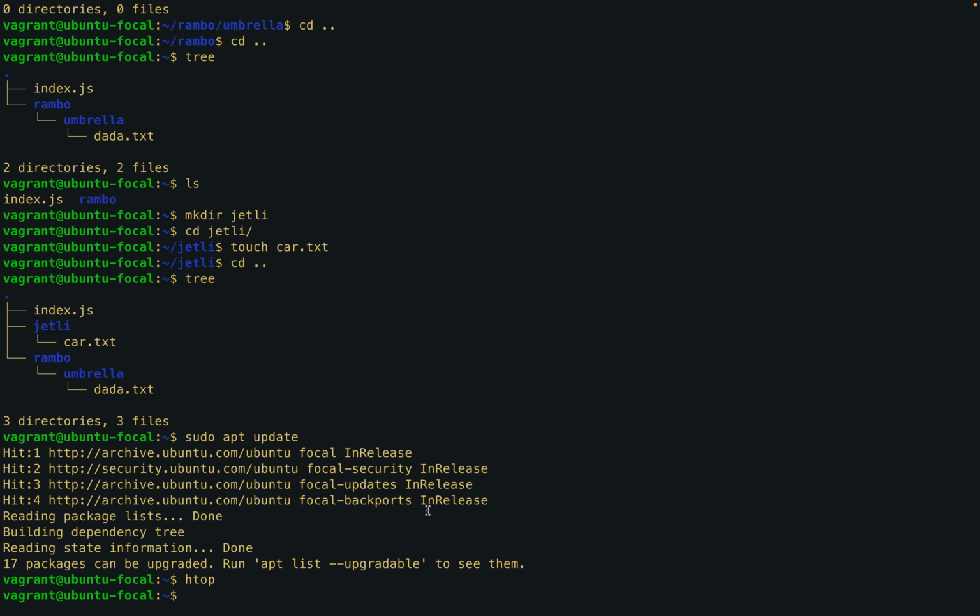Another one. I'm looking for an app that can be useful. Oh, it says you can install an app called BAT. What does it do? Oh, this is nice. Displays file contents with syntax highlights. Oh, this is nice. I'm sure you guys will like this.